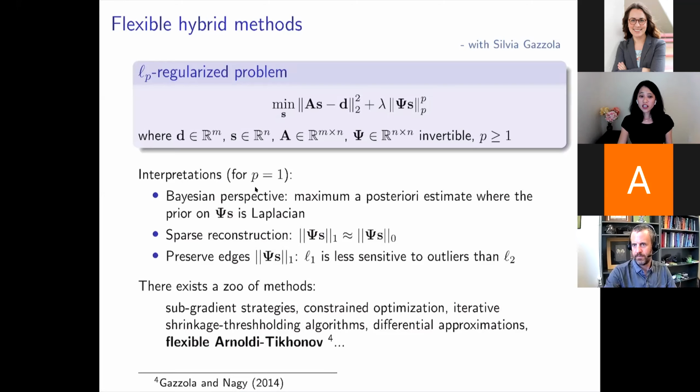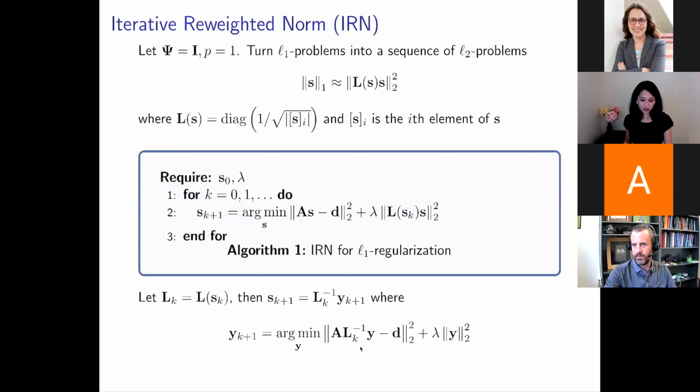And so a lot of people have looked at these problems before, and there are many methods out there. I just give you a sample of the different types of methods that people have developed. But what we're going to do is follow this idea developed by Sylvia and Jim Nagy on flexible Arnoldi-Tikhonov methods, where they essentially use a flexible preconditioner idea in an Arnoldi-Tikhonov framework. So we extended this to more general Krylov, hybrid Krylov methods.